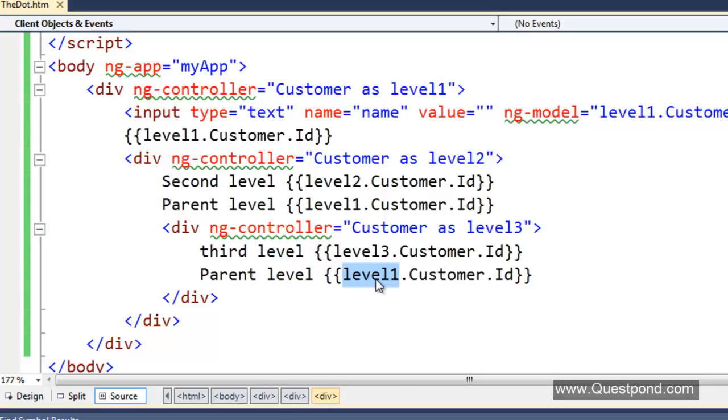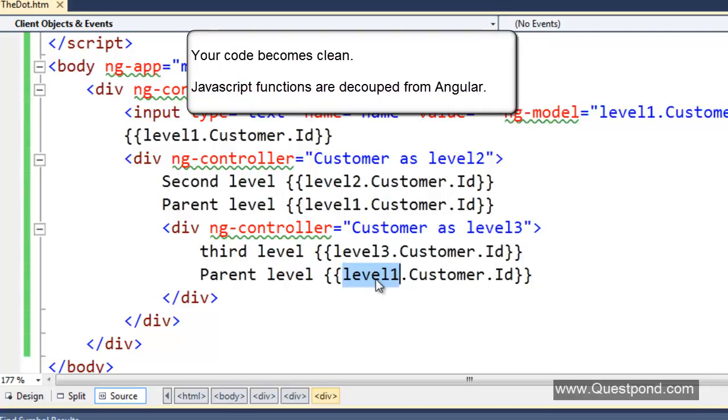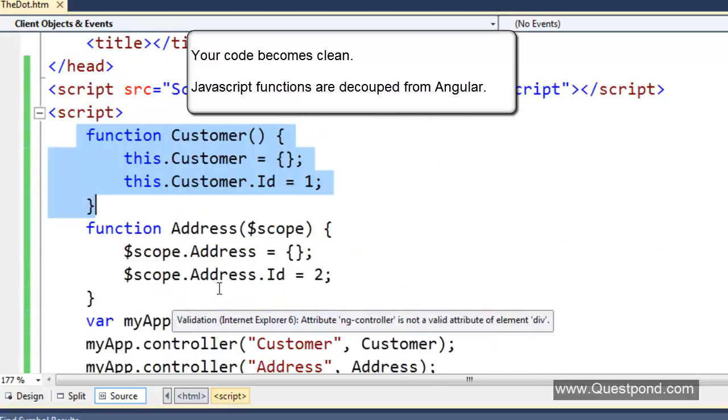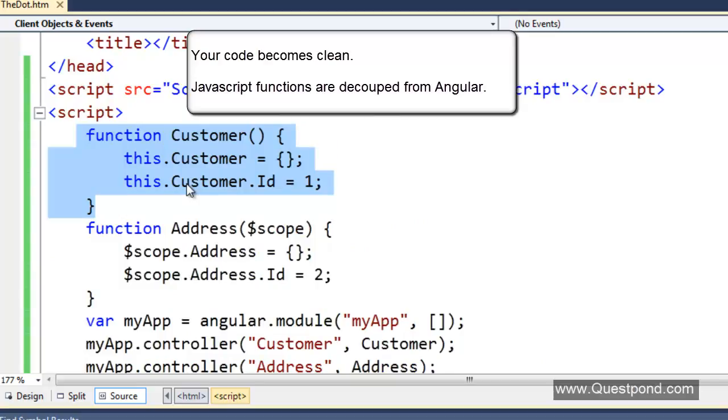So there are two big benefits of the controller as keyword. One is that you don't end up with long lengthy code, your code becomes clean. And second, very important, your JavaScript functions become free of the $scope object. That means your JavaScript functions can now remain pure, and your Angular code will not mix with the JavaScript code. If you remember, in one of the previous parts of the video, we used factory and services to do this. Remember, Angular is still injecting the $scope object, but in your code you don't have to explicitly mention it now.